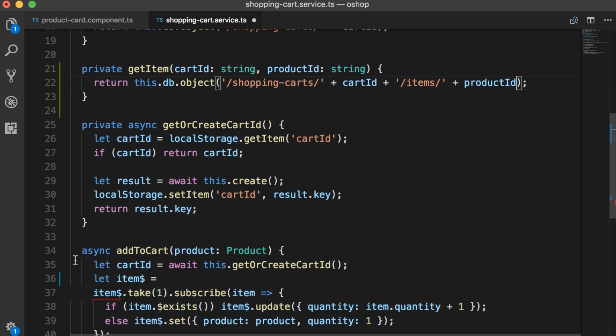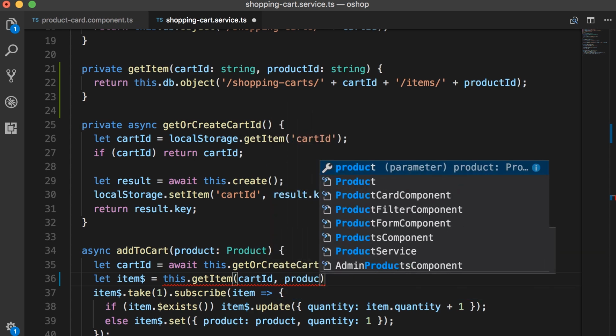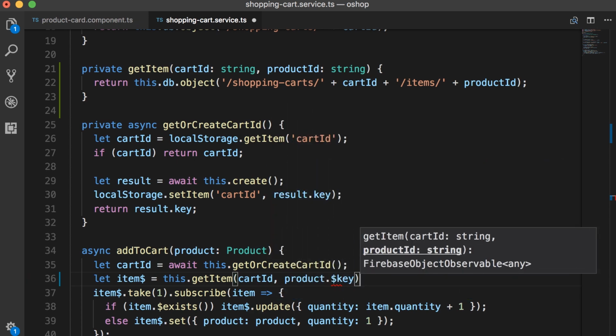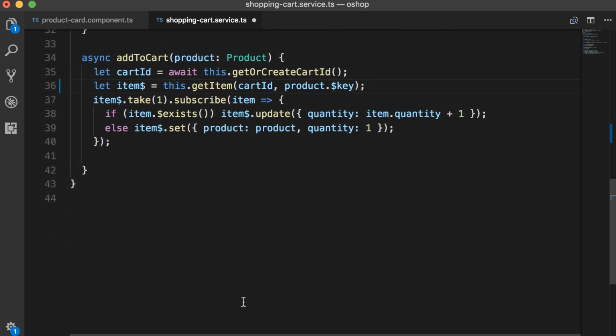Now, back in our addToCart method, I'm simply going to call this getItem and give it cart ID and product.$key. Look, now we have symmetry in our code. So this was one thing.